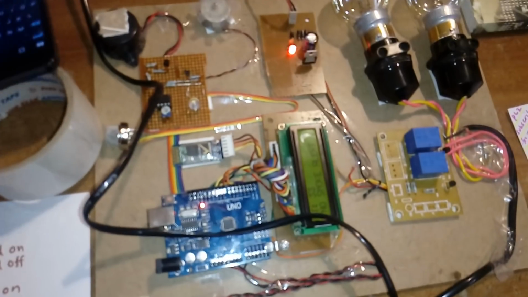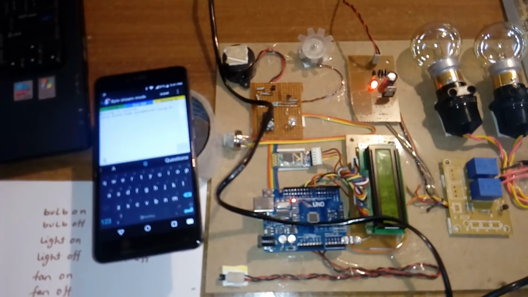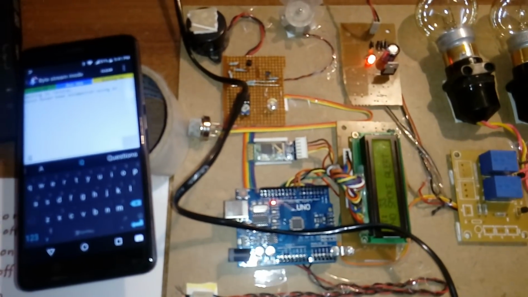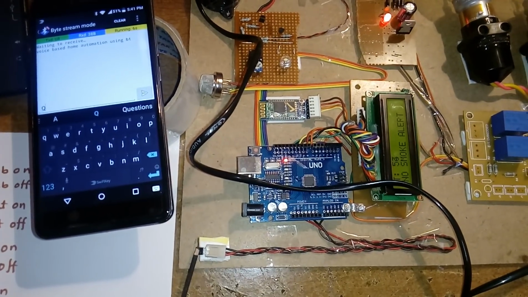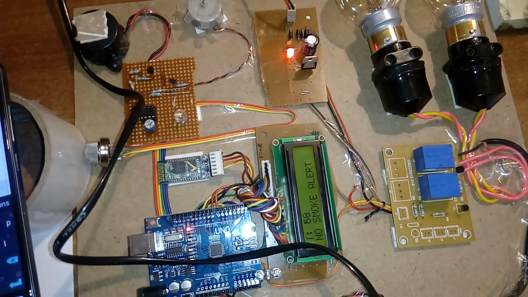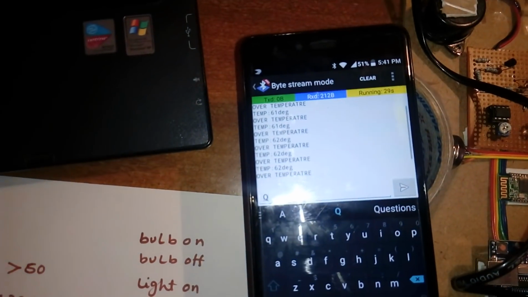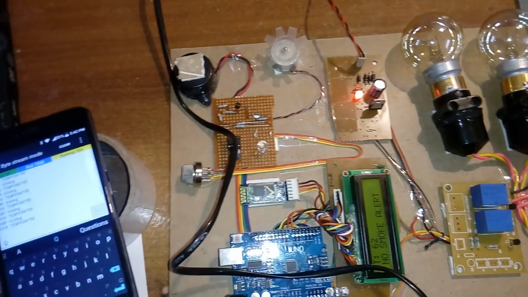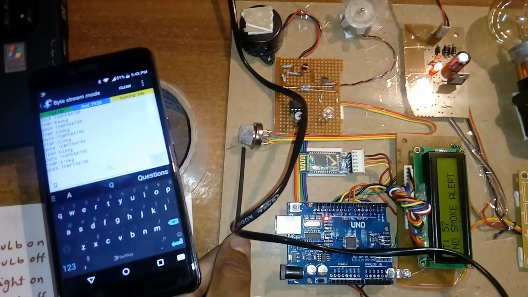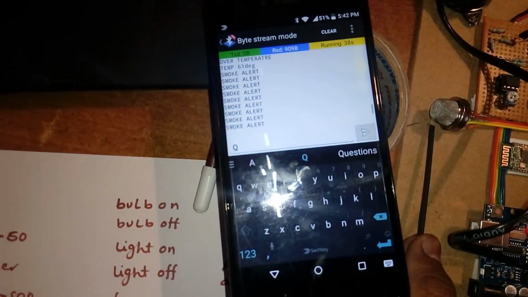If the temperature rises, we are getting the over temperature alert. Now I'm going to give the smoke alert.